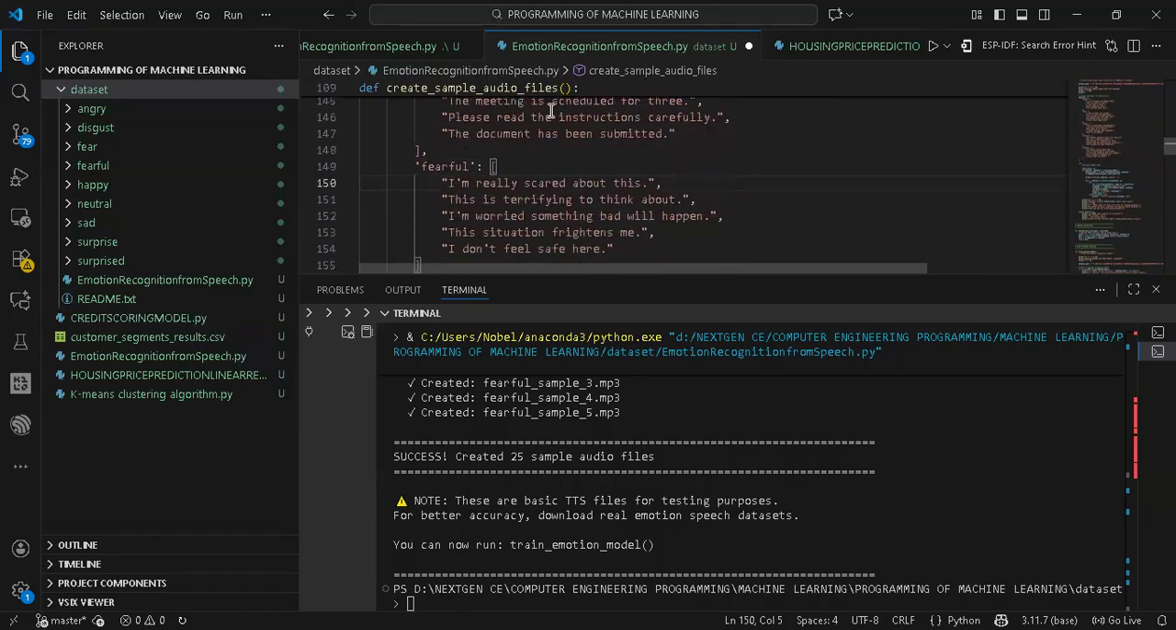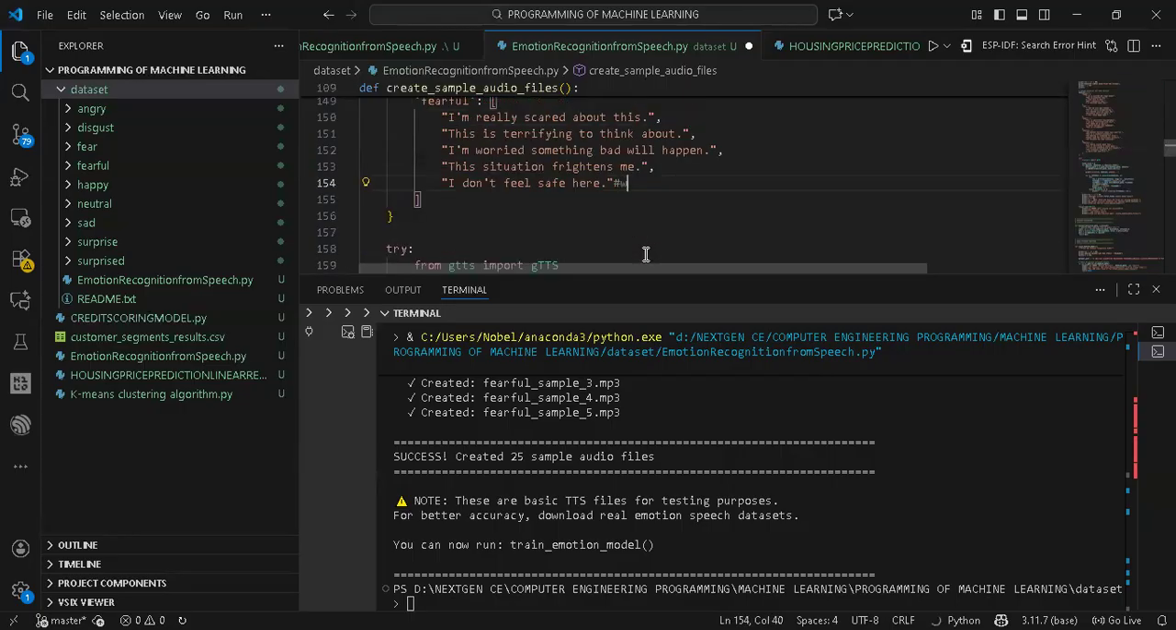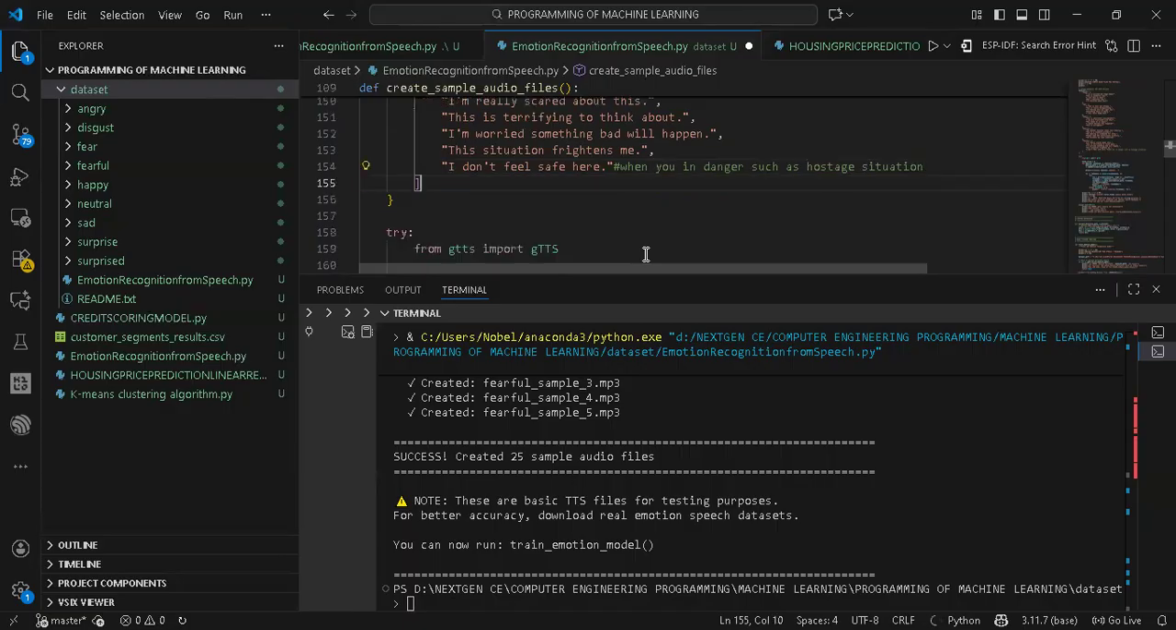People, I'm really scared about this. I'm scared about bats. I'm scared about lizards. I don't feel safe here. This speech comes when someone is in danger, such as a hostage situation. There are multiple examples of this: I don't feel safe here.